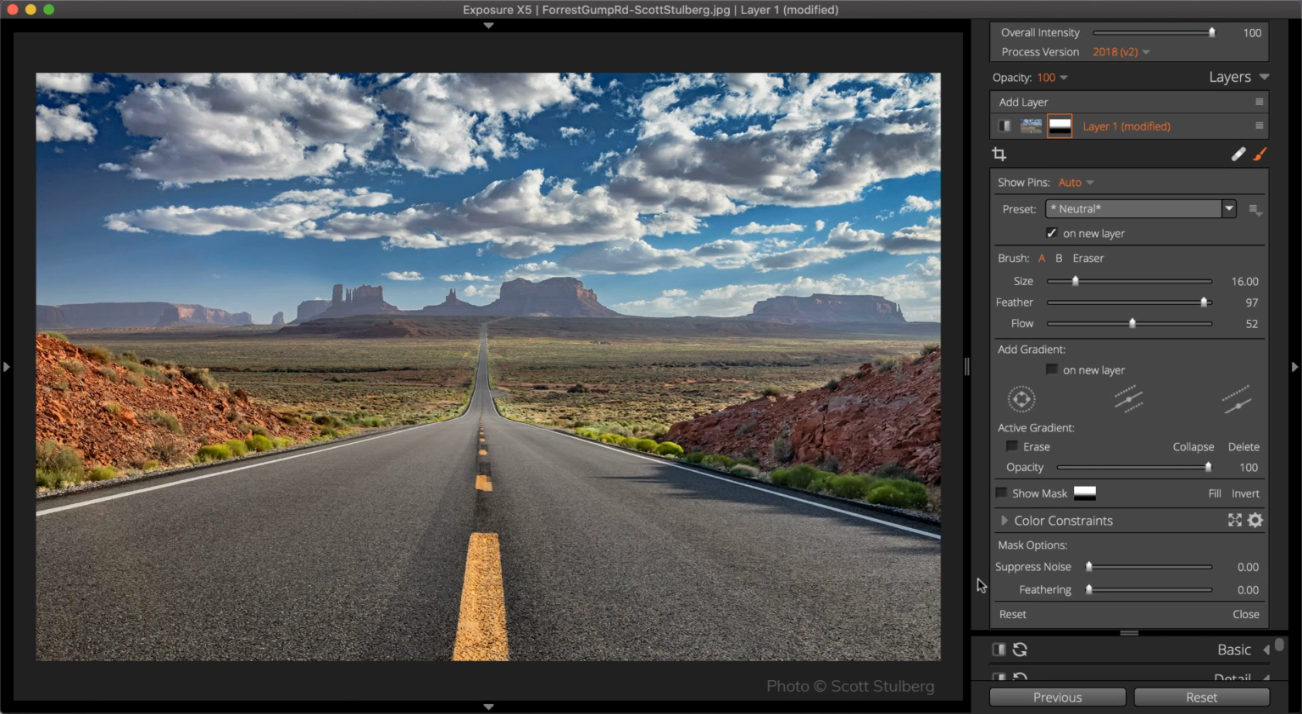Note the On New Layer checkbox at the top of the Add Gradient section. With this option active, selecting any of the gradient shapes will also create a new layer, rather than applying multiple gradient shapes on the same layer. When using multiple shapes on the same layer, press Collapse to shrink the region controls. Expand collapsed regions by clicking the handle.